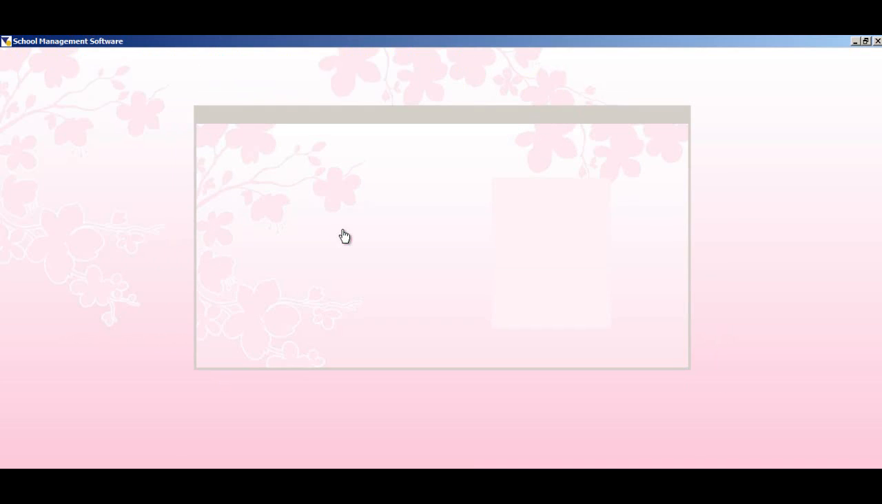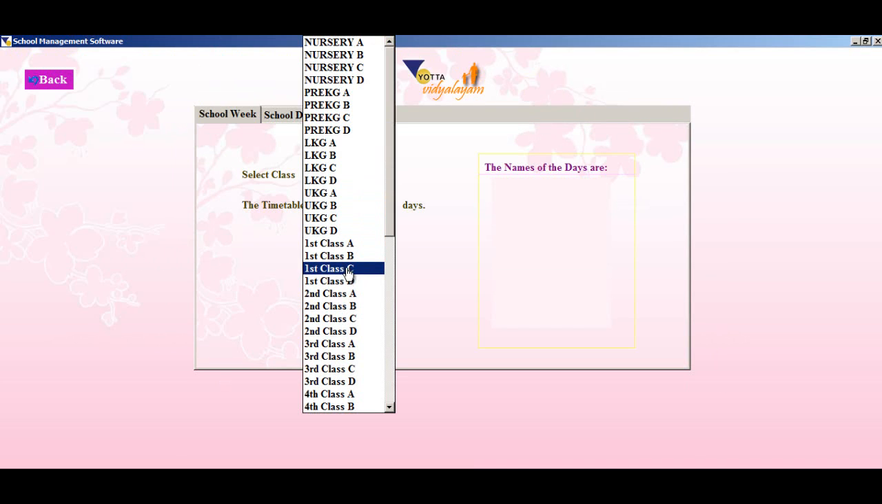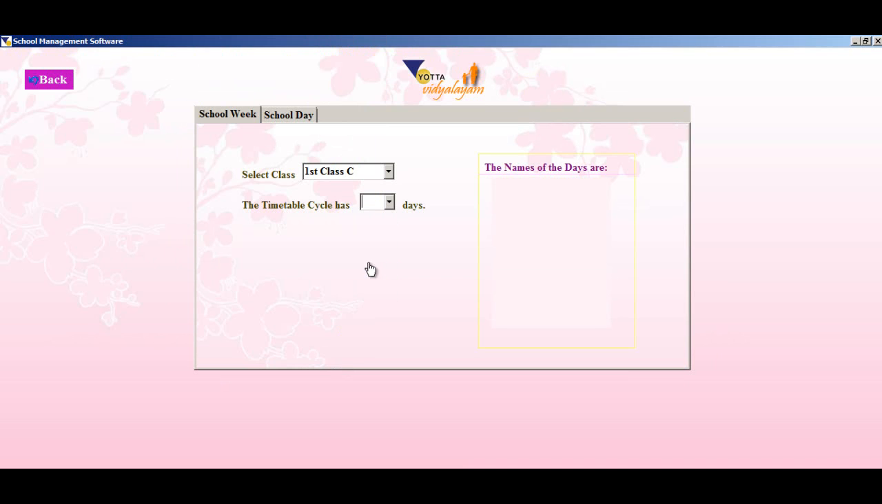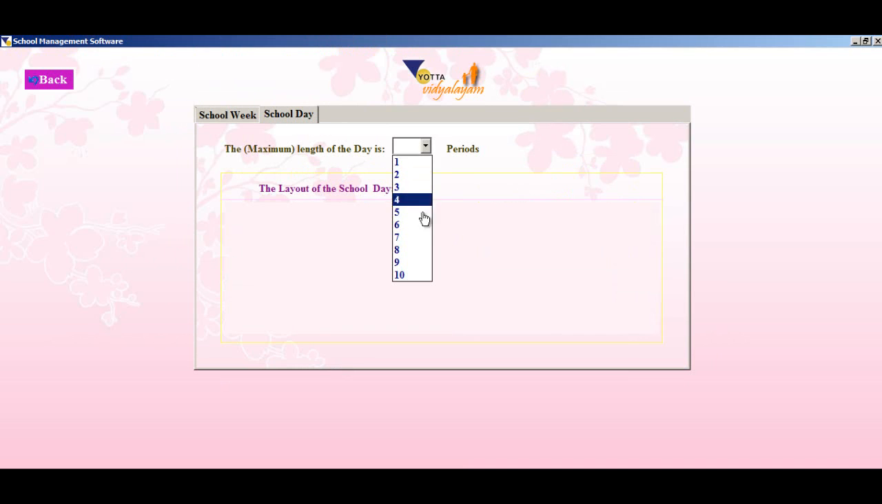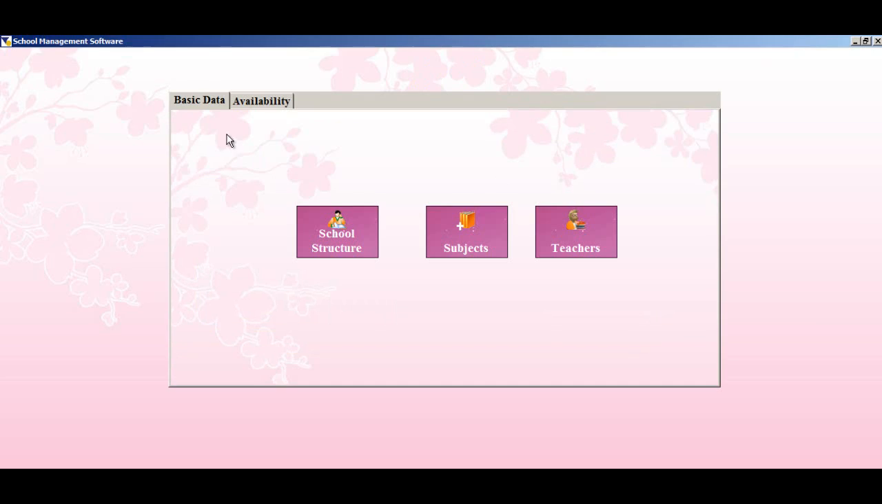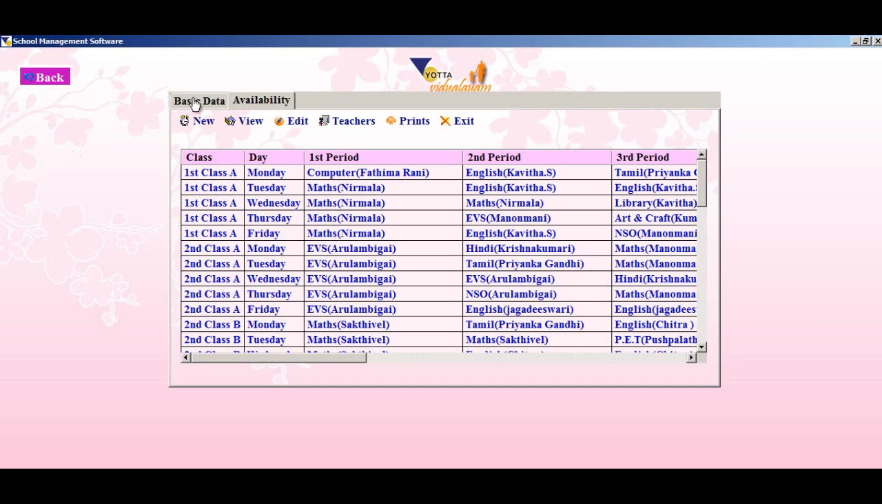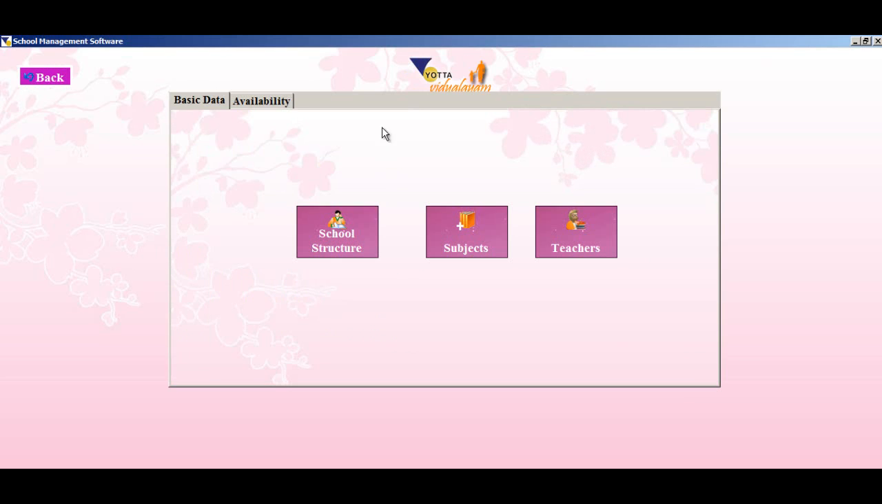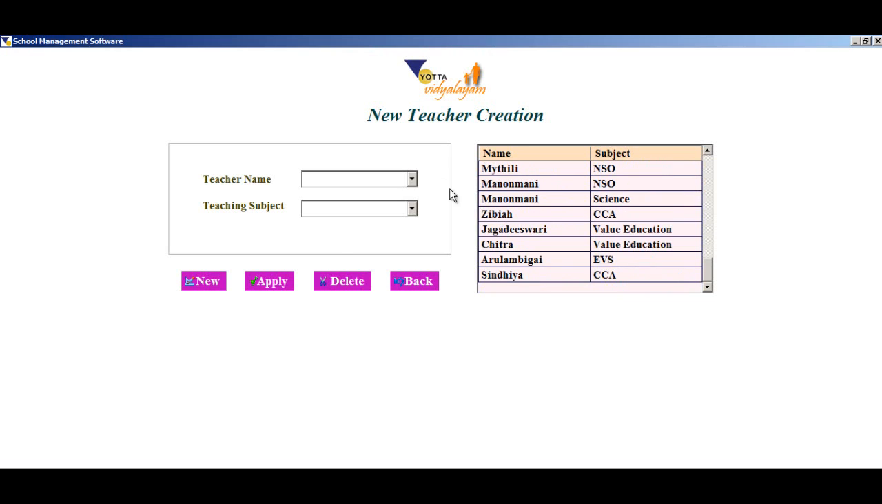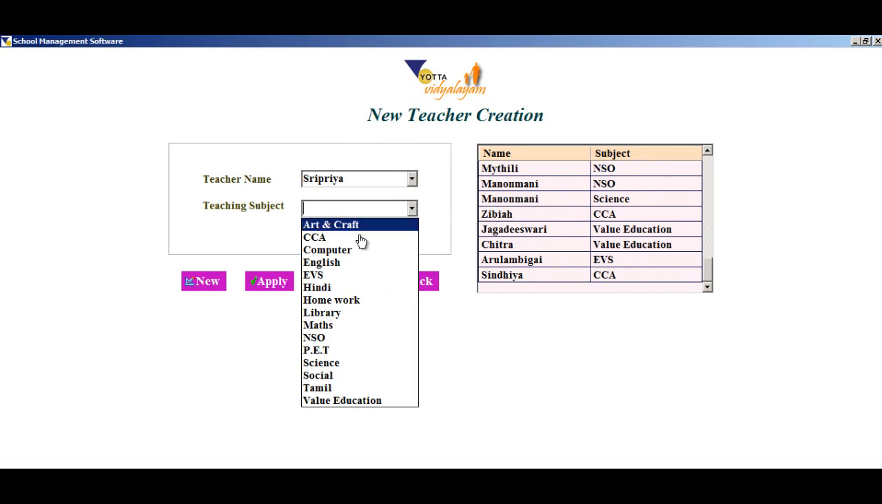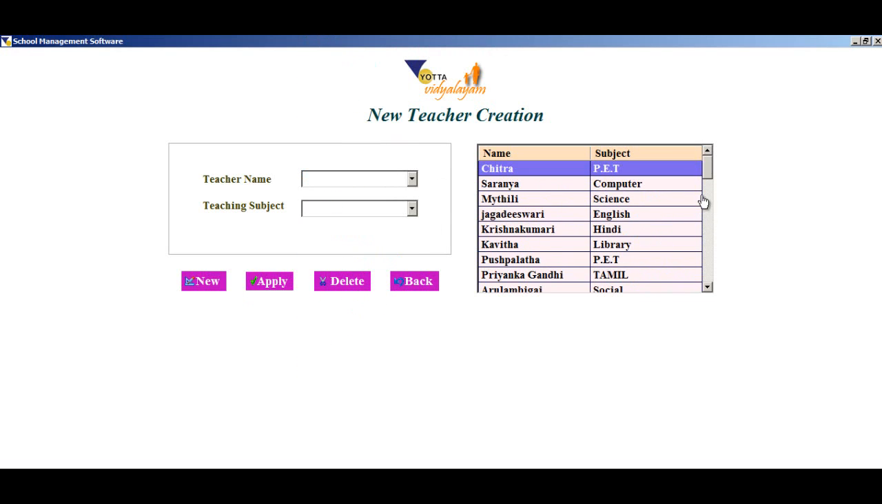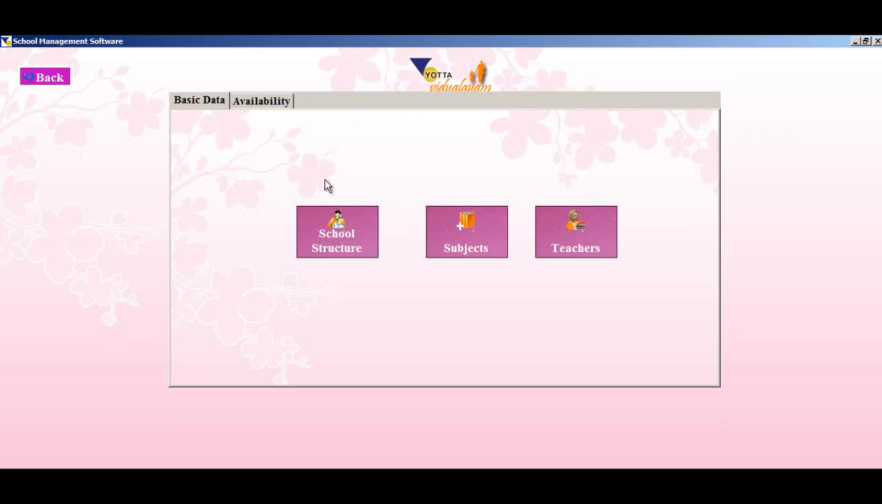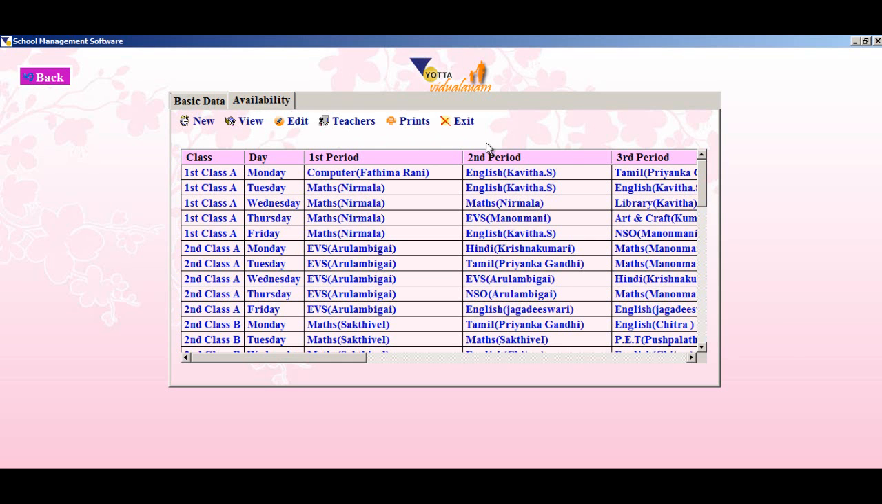You can define, for example, the class, how many days that class runs, and in a school day how many periods you have. And once that information is done, you can start creating your subjects. All the subjects are tracked here, all the teachers are here, and then you can assign the teachers to the class right here. There you go.